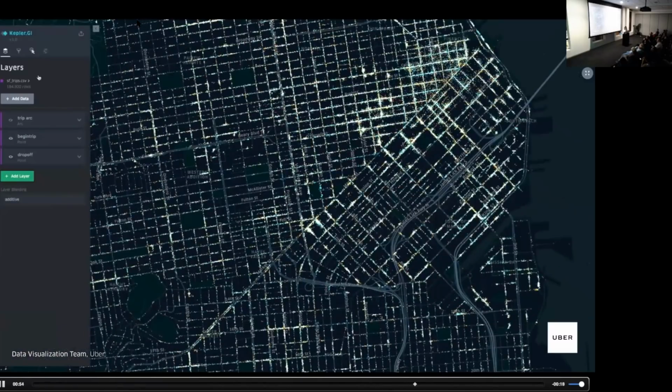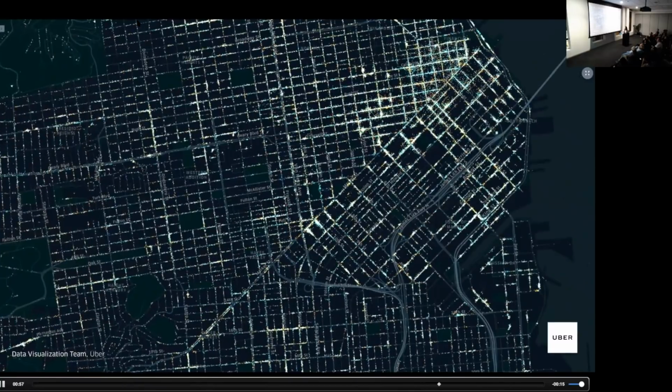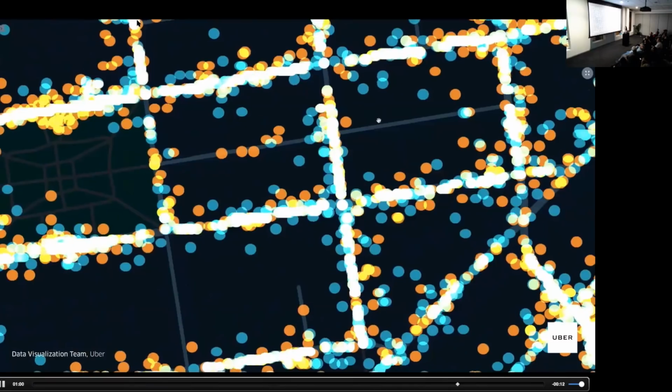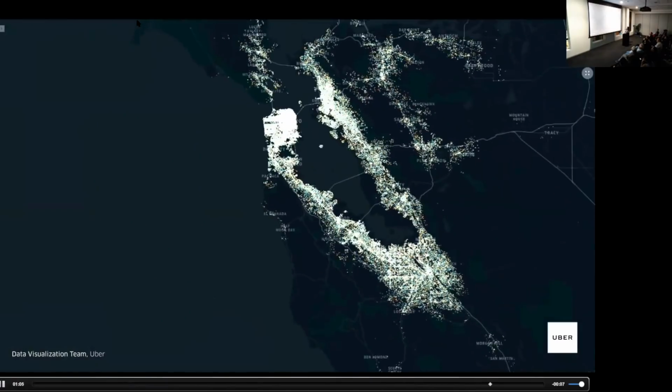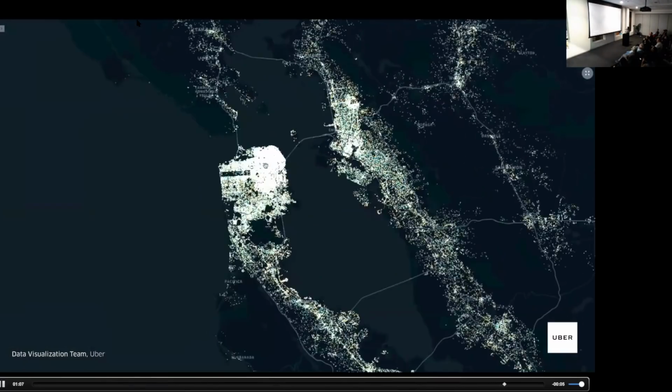And bear in mind, this is about 200,000 trips that are uploaded. For each of the trips, I'm drawing 2 points, so I'm drawing 400,000 points in the browser. And then you can zoom in and zoom out pretty smoothly. You can see the whole Bay Area just light up.